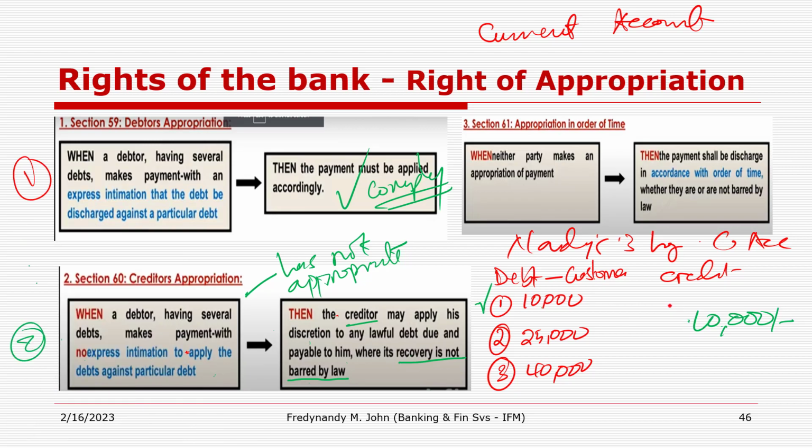The customer is silent. Now, if the customer is silent, then the banker can decide what debt to appropriate or to adjust. So the banker can decide either to use 10,000 to decrease this debt from 40 to 30, or the banker can decide to use this one to decrease this debt from 35 to 15, or can decide to completely finish this debt here from 10,000 to 0. The banker can appropriate as per his or her discretion.